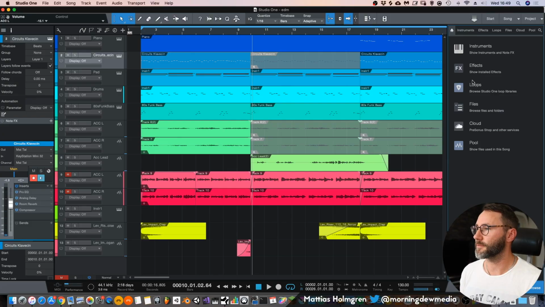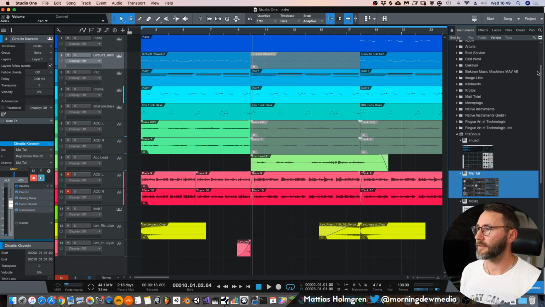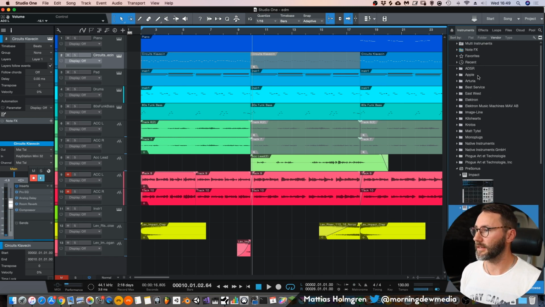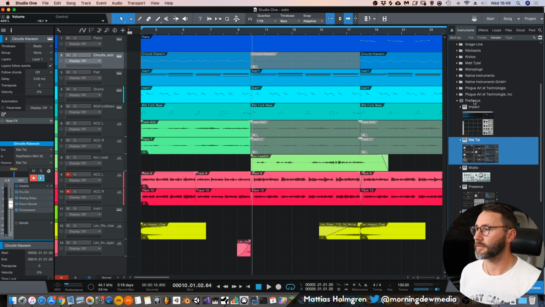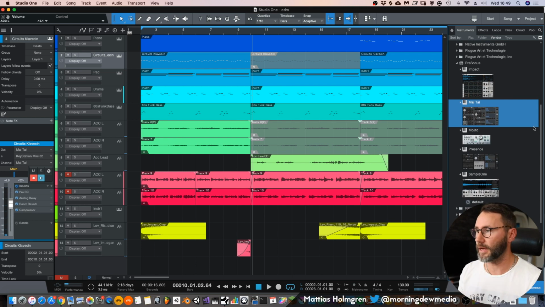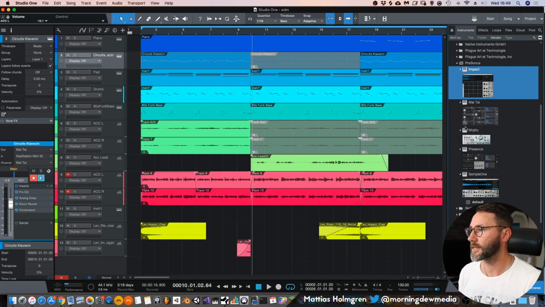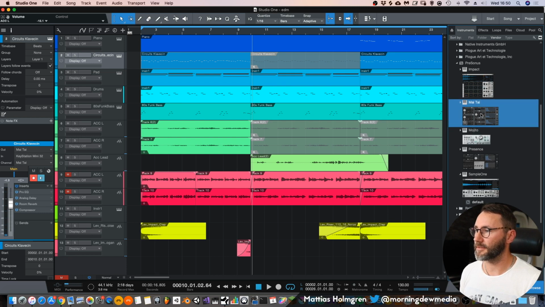Okay, so what about instrument plugins and effects within Studio One? If we go to this rightmost browser panel and select instruments, we can see we have our regular VST instruments. And if we go to this little tab called PreSonus, we can see the specific instruments for Studio One, which is the Impact, which is a drum machine with tons of presets. We have Mai Tai, which is a very nice synthesizer.